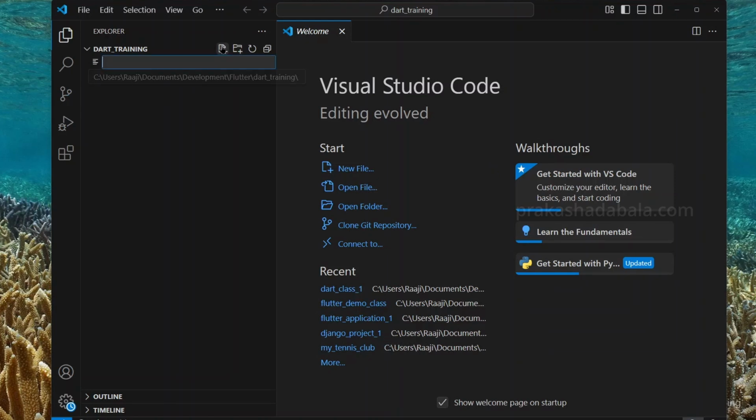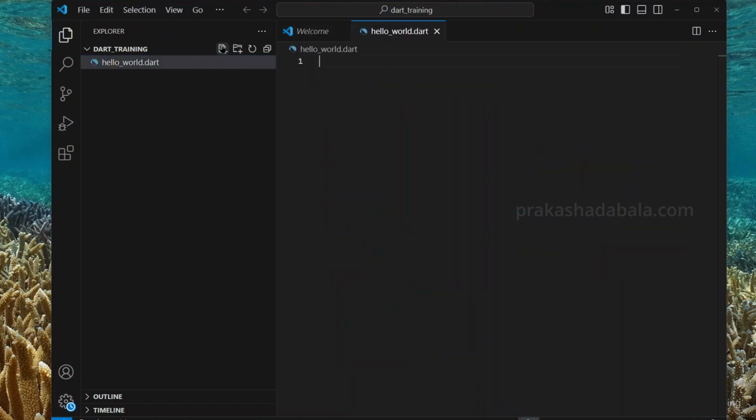Here I will create one hello world dart file. So this is our first Dart program. To run a Dart file, we need to create a file with the dot dart extension. So let us write a sample application in Dart.